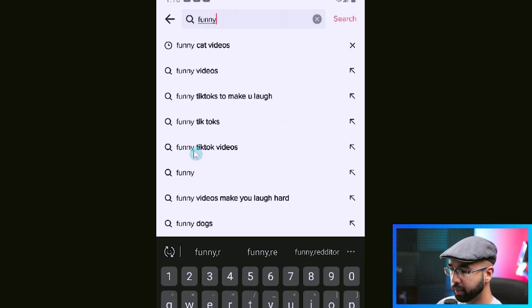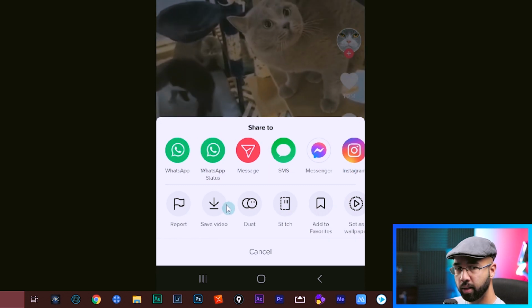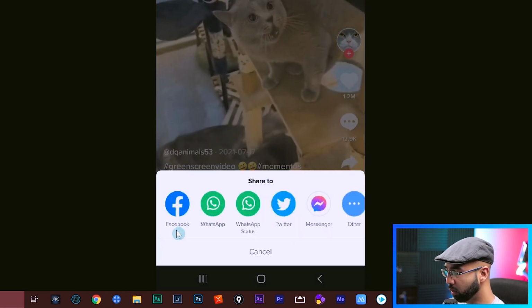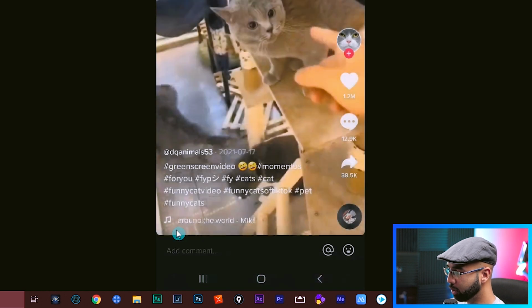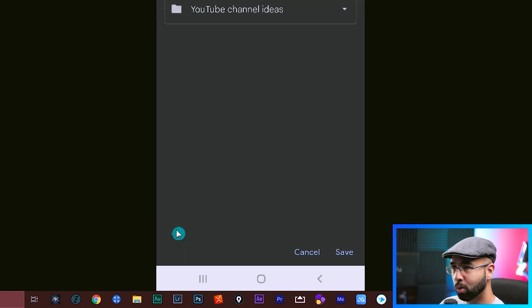Okay, so you just open up TikTok on your phone and search for funny cat videos. Then you just click one, hit the share button, and then hit save video. As you can see, it's saving down here. What I like to do for each one is choose to share to Drive, create a folder in Google Drive. When you do that, you could quickly access it from your desktop or laptop after that.